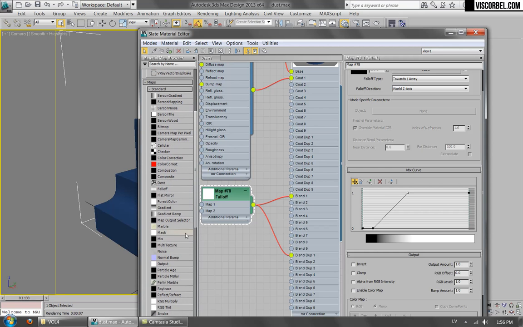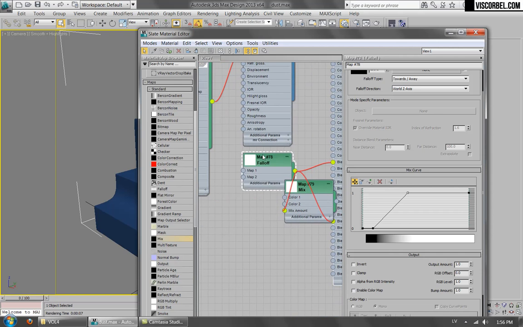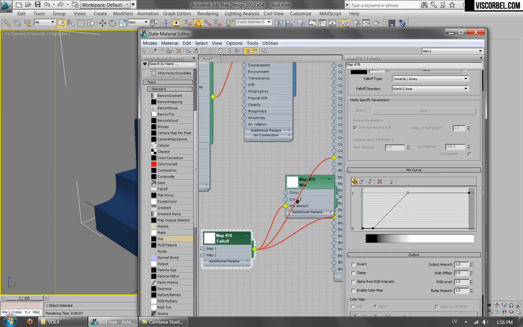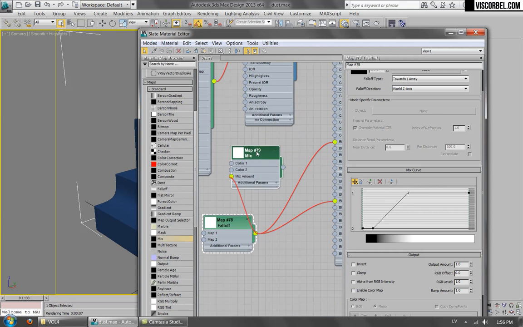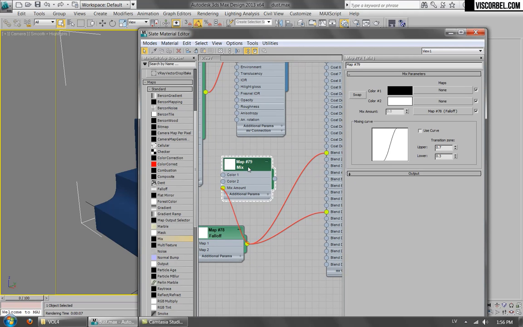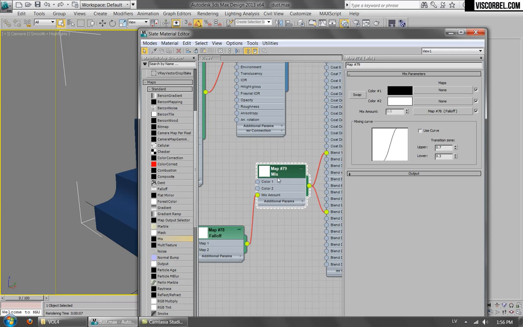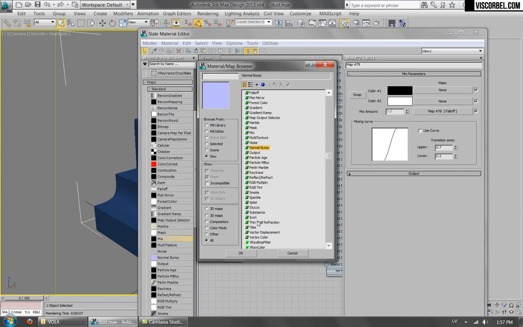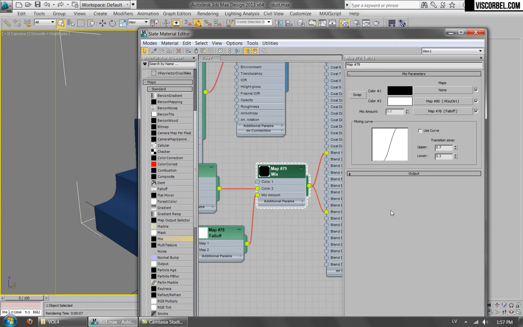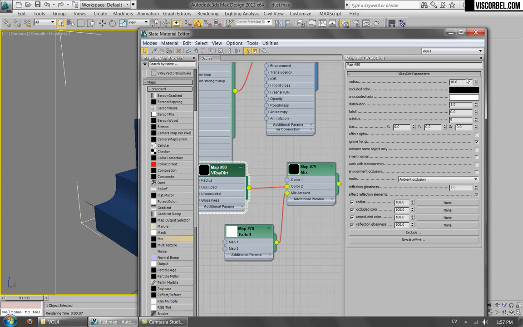So first of all, I'm going to set up a mix map over here, and I'm just going to use my fall-off as the mix amount. And as the first color I'm going to use the black one, and for the second color I'm just going to use some VRay dirt. Right? Maybe let's increase the fall-off for that dirt to bring it closer to those edges.